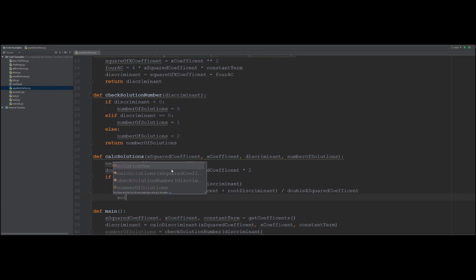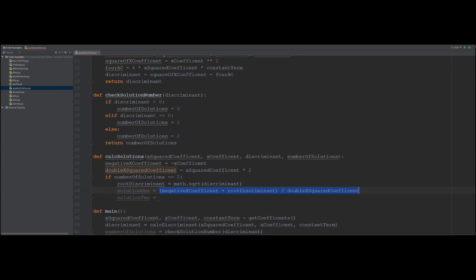We can then do the same for our second solution. We will copy this line, but instead of having it be negative x coefficient plus root discriminant, we want it to be minus.